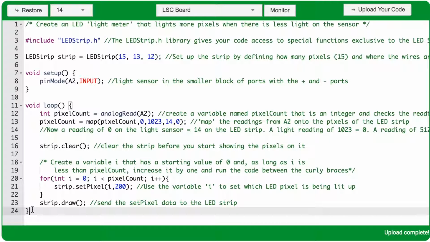So this void loop takes light readings, maps them, and then uses that mapped value to decide how many times to run the for loop. Every time this void loop runs, the entire strip is getting cleared, and then starting at 0, you start lighting up pixels one at a time until you reach the value that corresponds to how much light the light sensor sees.